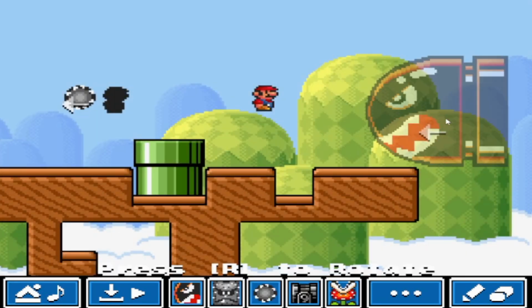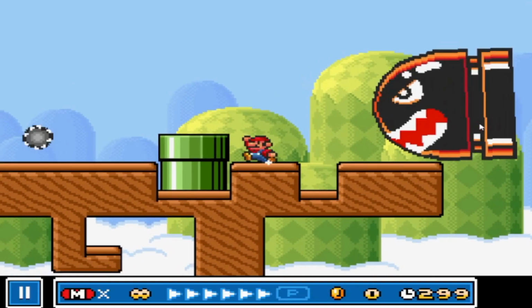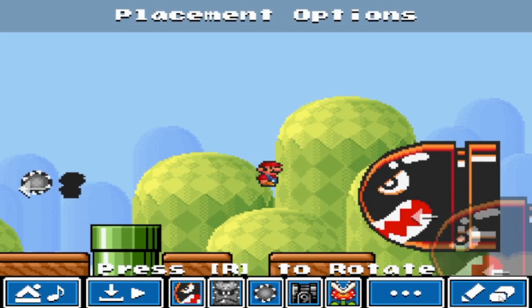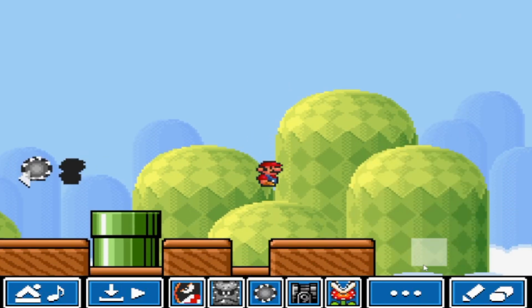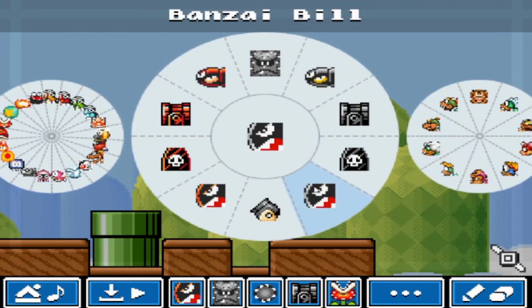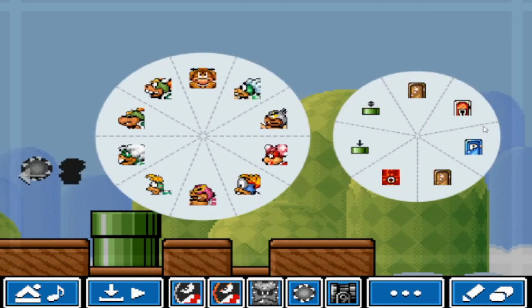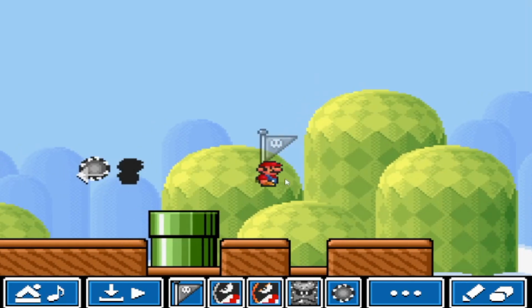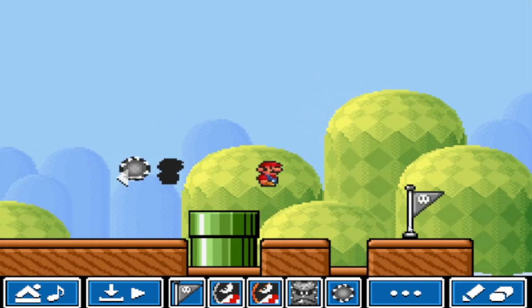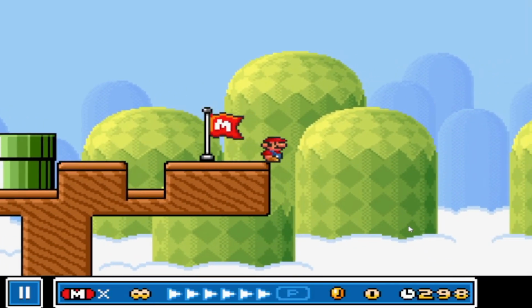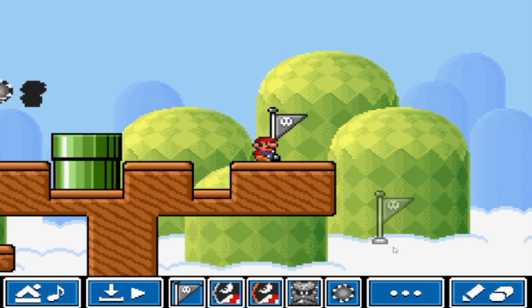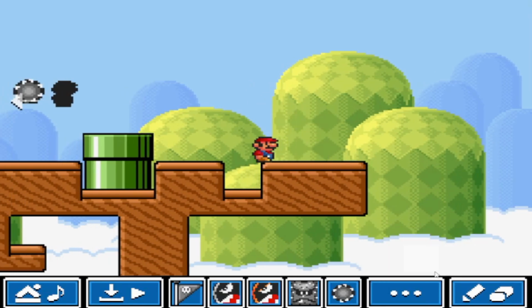You got the big fucking bullet bill that follows you. I forgot we had these, but yeah. And you got the regular one. This is a checkpoint, so it'll save the place. So once you die, it'll go to that checkpoint right there. So yeah, checkpoints are helpful.